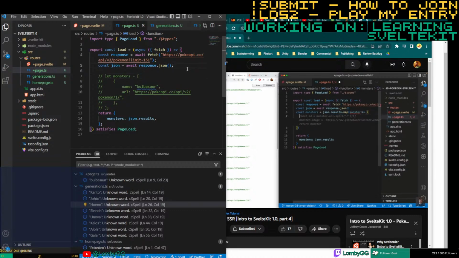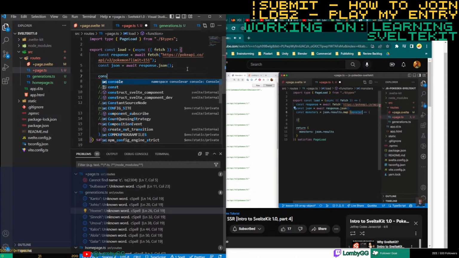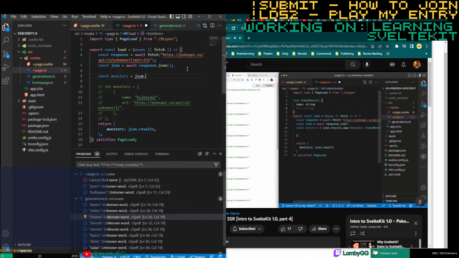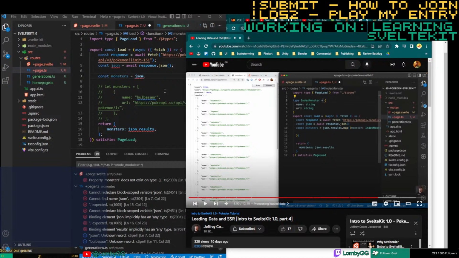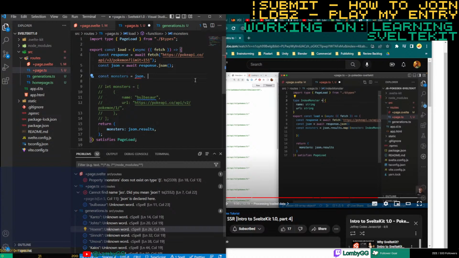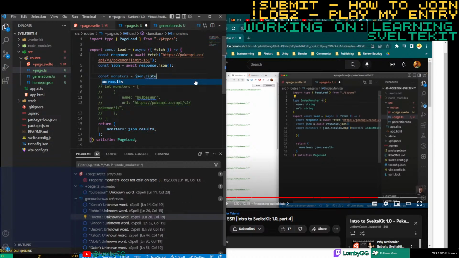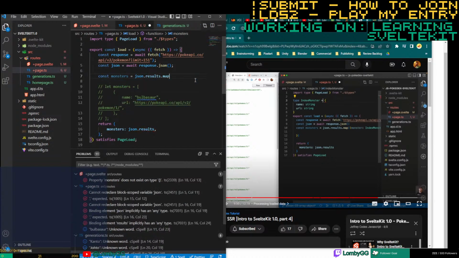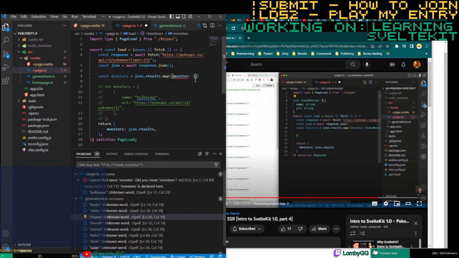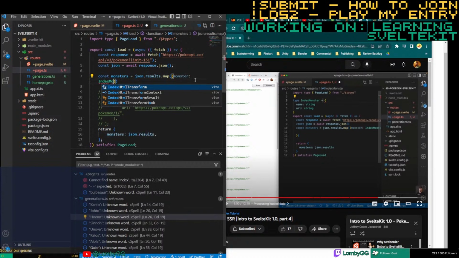And it's complaining because this is a type of any, so we'll just put in IndexMonster here and create this type IndexMonster, which, yep, it knows how to autocomplete pretty well. Wait. That's going a little bit too quick. I might have to slow it down again. So JSON.results.map. And we're going to say monster: IndexMonster.